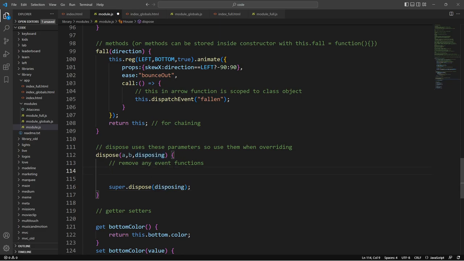And what you want to put in here is, say you added a key down event on the frame. We wouldn't be able to dispose that, because we wouldn't know it's there. So you want to dispose or turn off the key event right here as you dispose. Otherwise, the object stays around and gets kept in memory.